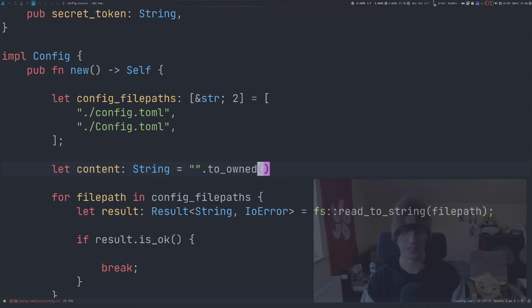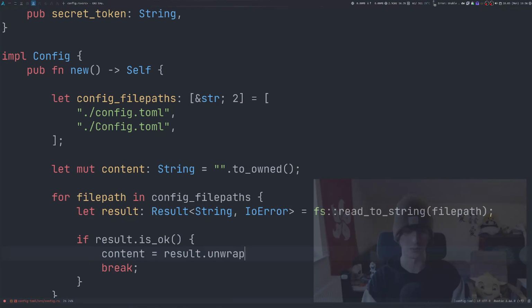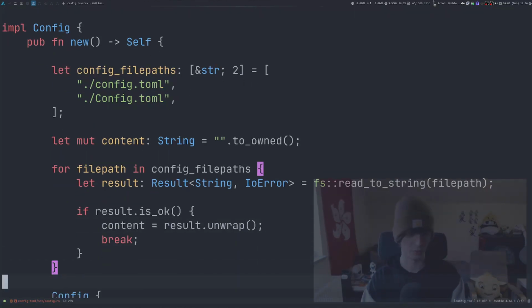Well, it's an empty string. But if we find something, if we find a config file, then we're gonna say content is a new value. It should also be mutable. It is a new value that's result.unwrap. So, yes, now we have unwrapped the result.